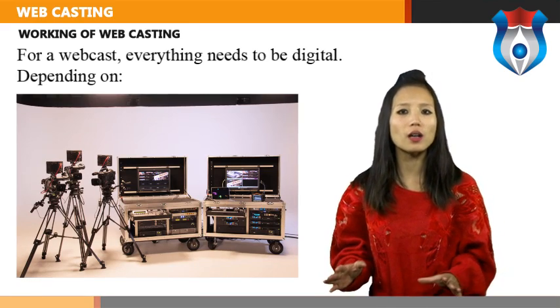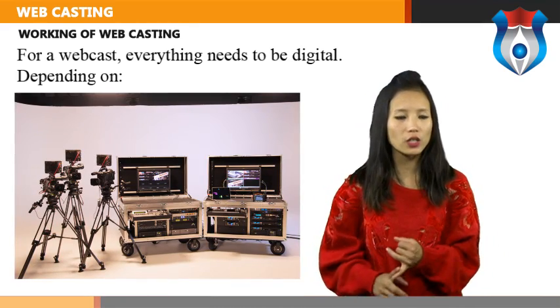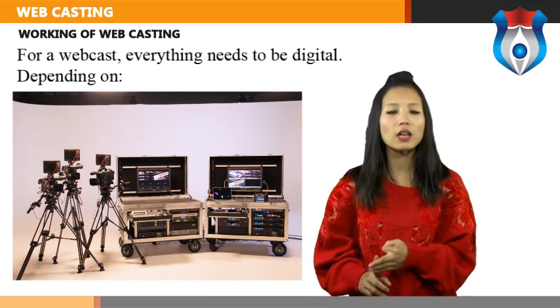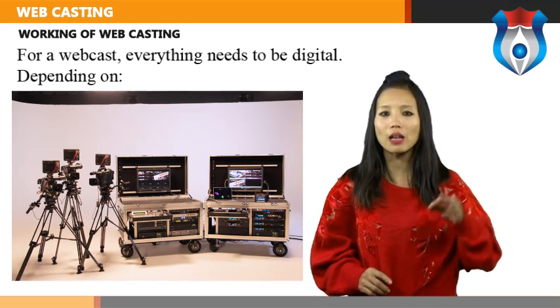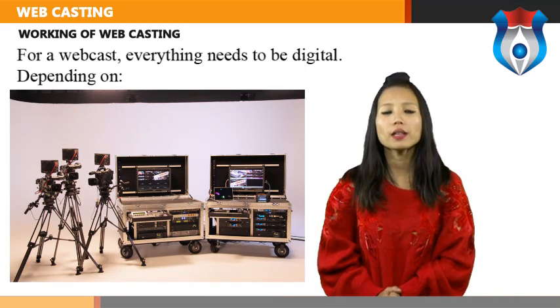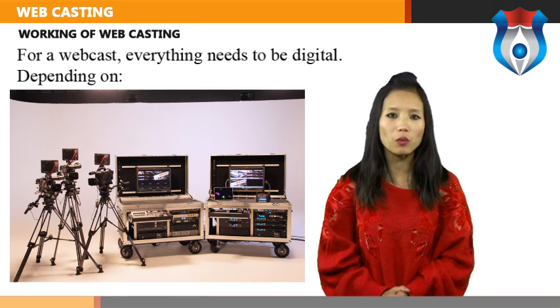For a webcast, everything needs to be digital, depending on connectivity, choice of digital recording devices, camera and microphone, editing or mixing mechanism, and uploading. Software and service webcasting can either produce extremely high quality events online or result in a very poor experience.